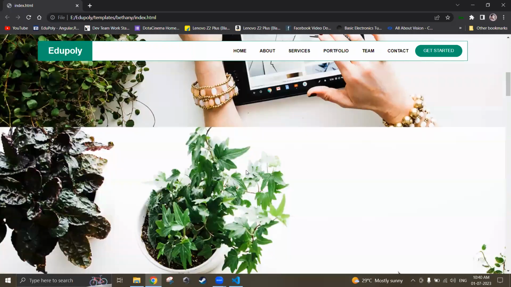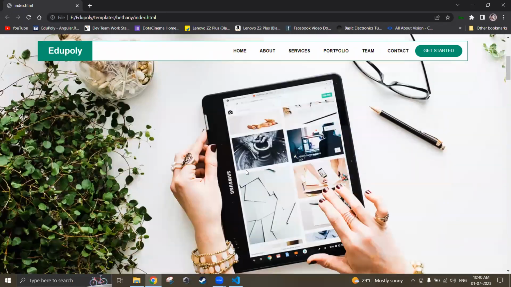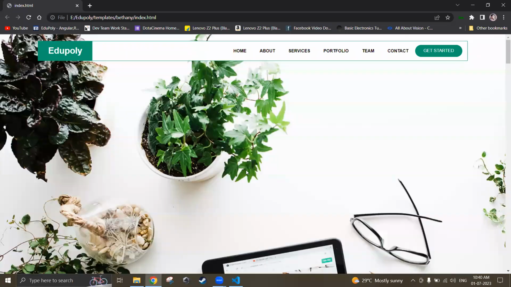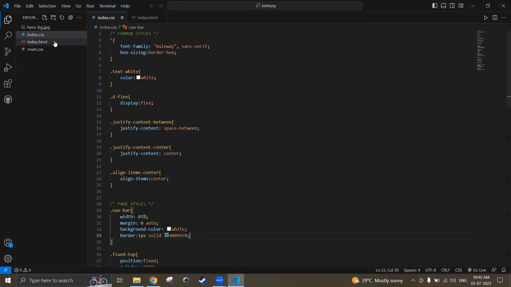I had repeated the image to show you the scroll behavior. Otherwise, I can't show you the scroll behavior. No? I have put it like this. Okay, fine. So now let us see what styles we have applied.